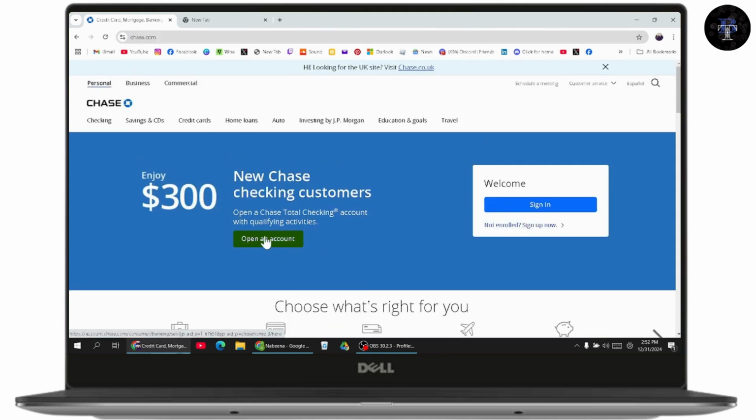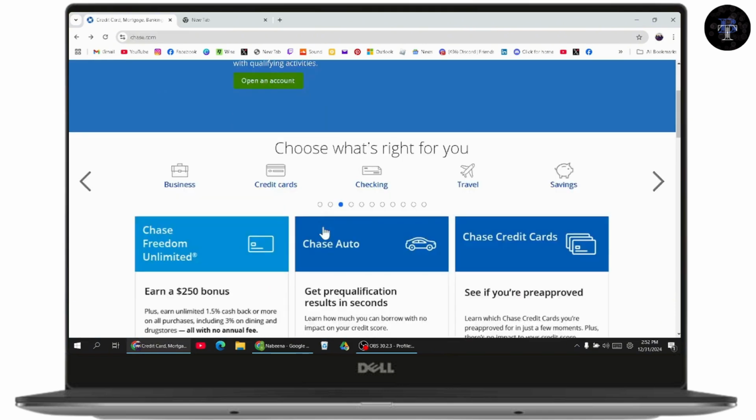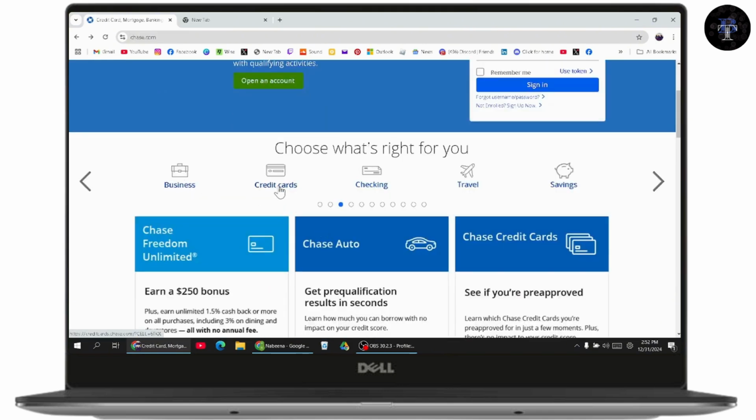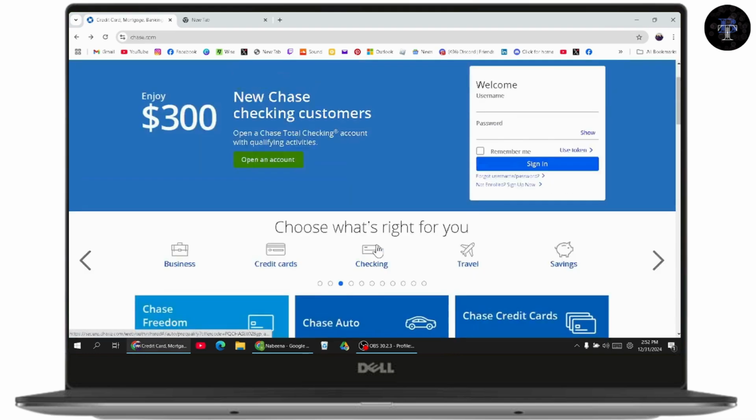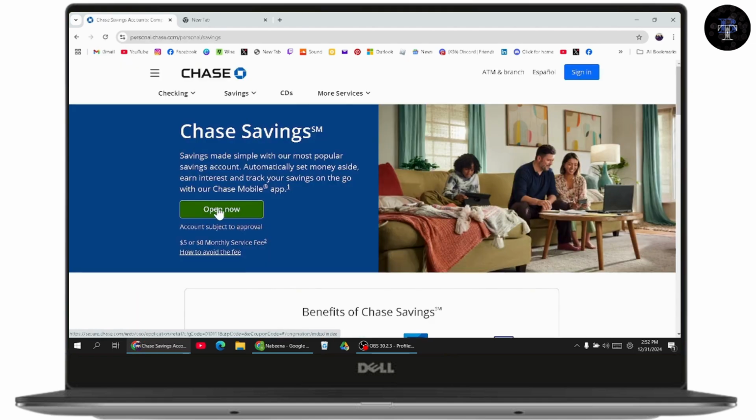Now here you need to click on open an account, or you can also scroll down and you can simply choose business, credit cards, checking, travel, savings, and everything. So I'll just simply go with savings account. Click on open now, which is right here.